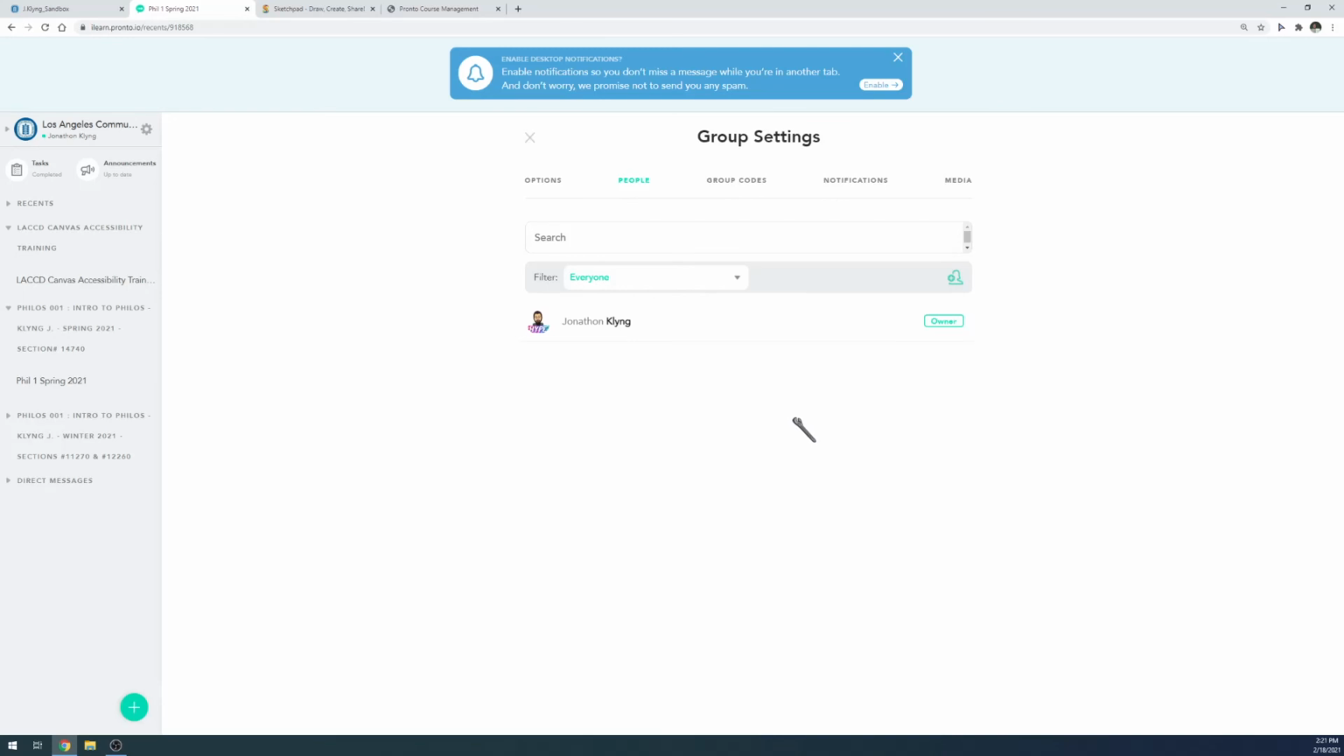So yes, this does require a little bit more customization, but it's preferable to having two completely different Pronto chats, especially if you've already cross-listed your courses into one Canvas shell.